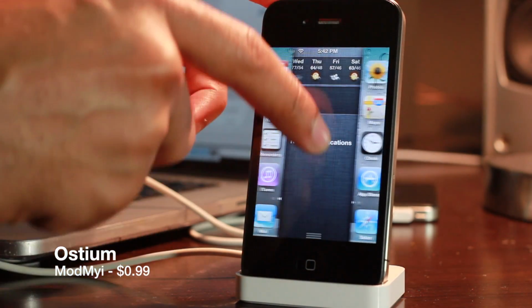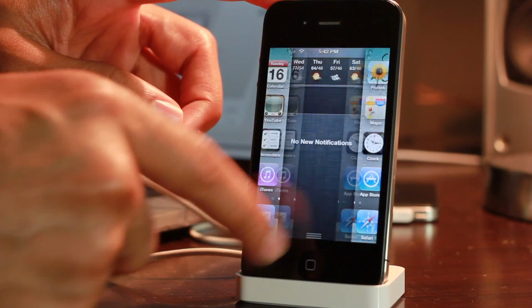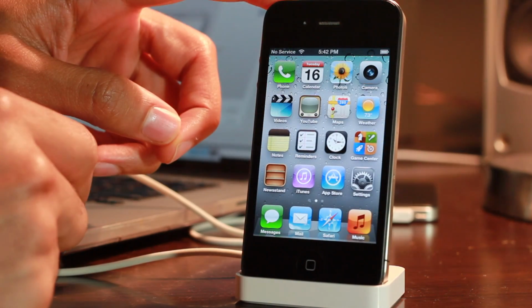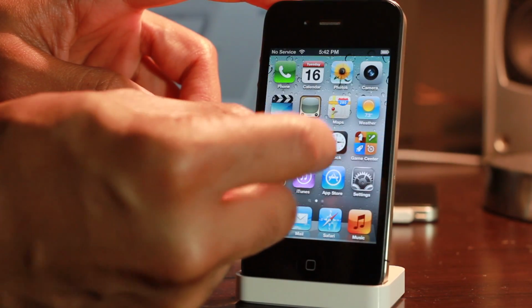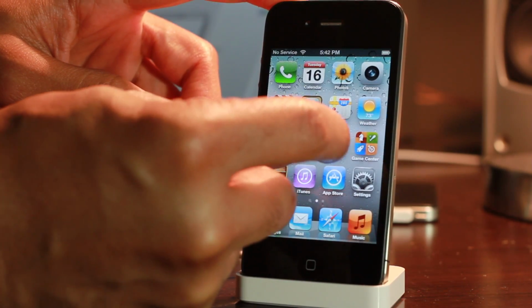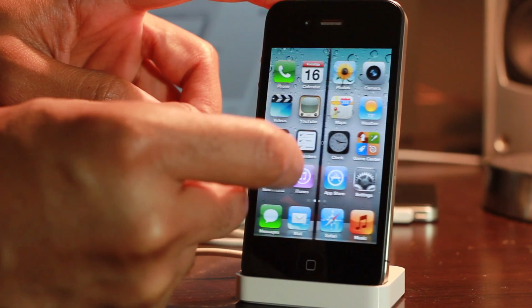Let's talk about Ostium. There it is. It is a notification center tweak that gives you an elevator style unveiling for the notification center. And you can also use a two-finger gesture to unveil notification center as well, which is really nice. You can do that from the springboard, just like that.